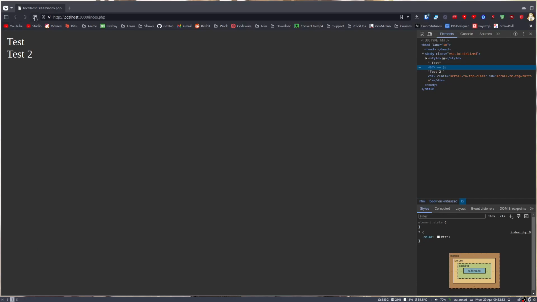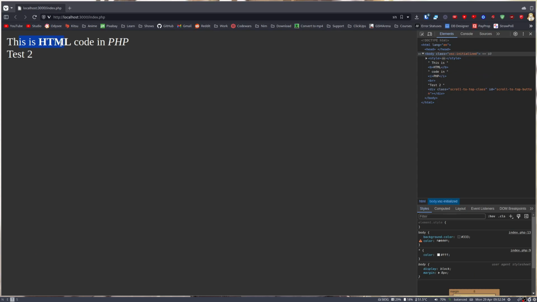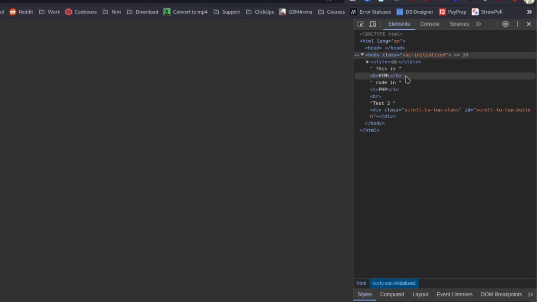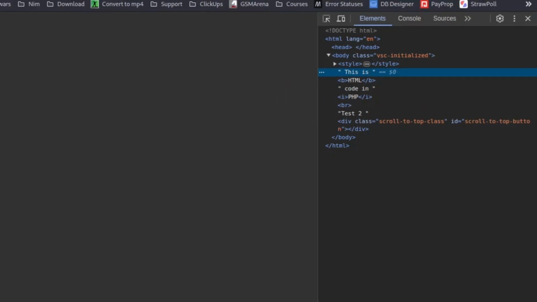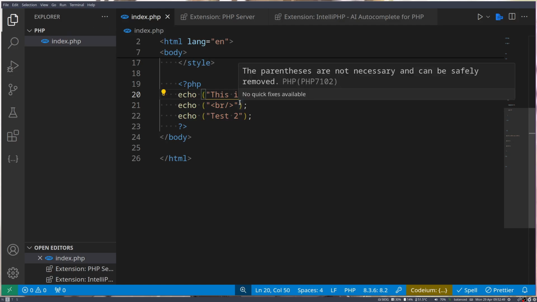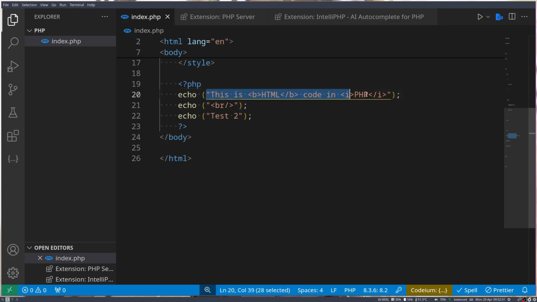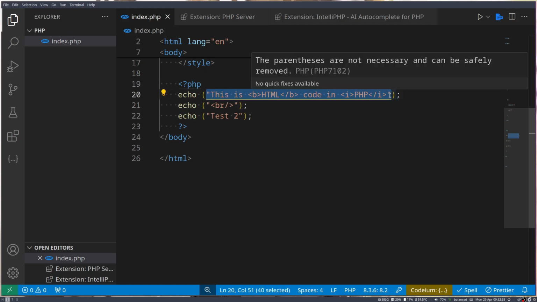Now if we were to refresh this, this is HTML code in PHP. If we take a look here, this is an HTML code in PHP. So you could use HTML code in PHP when you see the need. You don't have to worry that maybe something is going to go wrong here, but this will just parse the HTML for us. And you'll notice very later on in this tutorial, this becomes incredibly useful, especially when working with things like loops. But we'll get back to that later on.